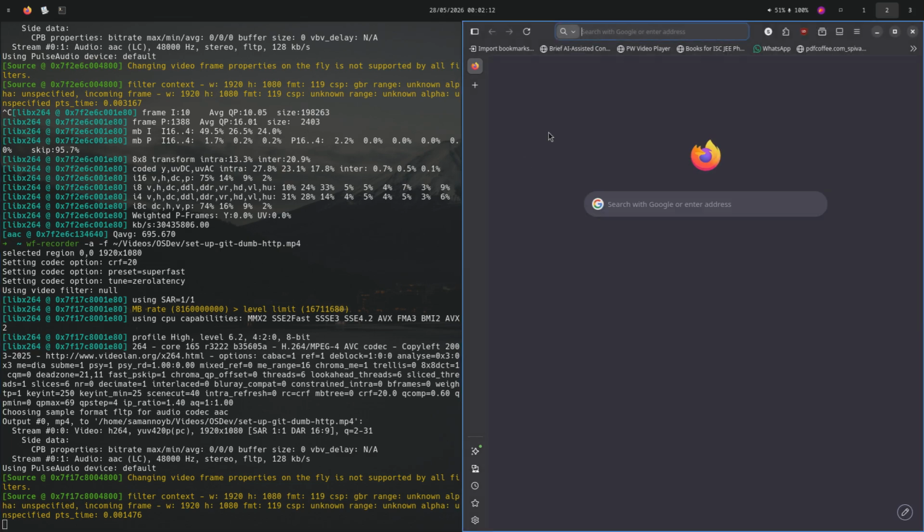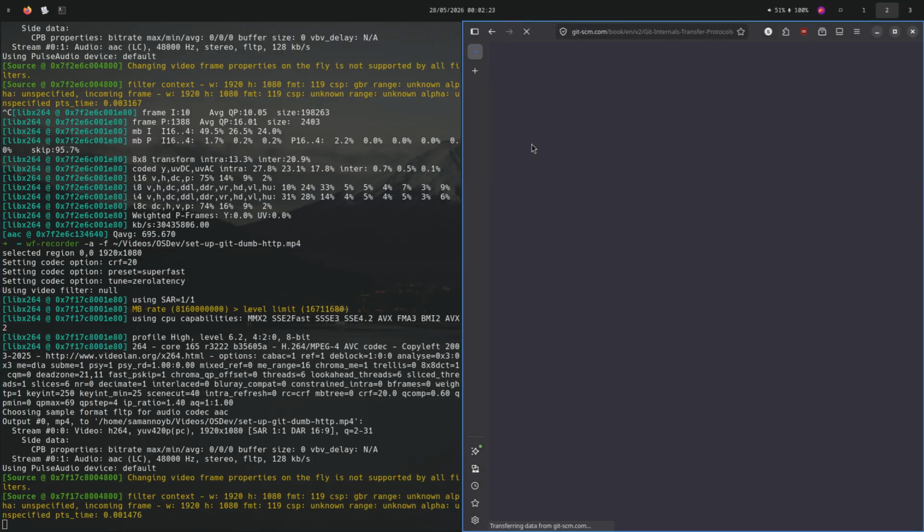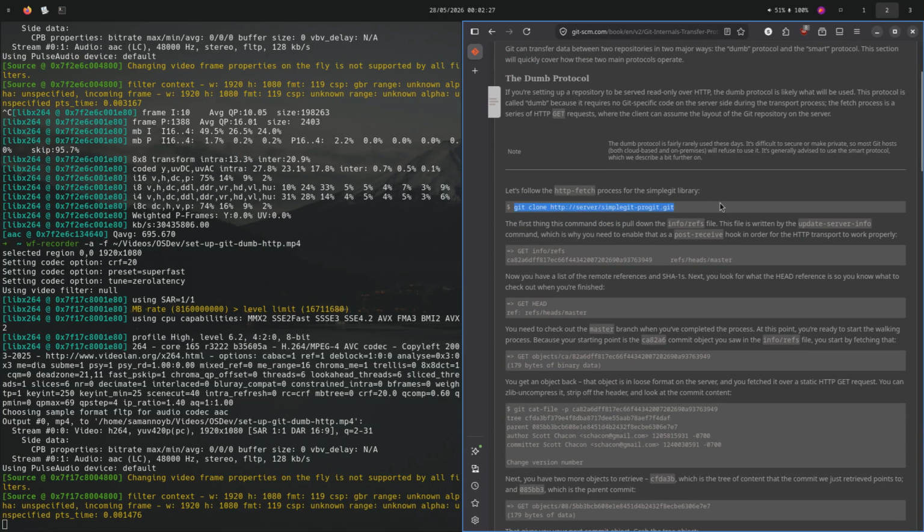Git dumb HTTP. My internet connection has been going poor today. Okay, so this is how it works. When you're cloning a .git directory from somewhere, the repository you're cloning, it actually happens in chunks. First of all, it checks this info/refs. And how is this info/refs generated?